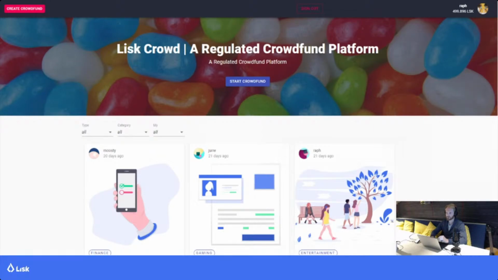What is LiskCrowd and how does it work? LiskCrowd is a regulated crowdfund platform. What we mean by that is that currently if you do a crowdfund, then you raise money. For example, ICOs are also a kind of crowdfund. And when you raise the money, you get it in a bank account and you are responsible for doing whatever you want with that money.